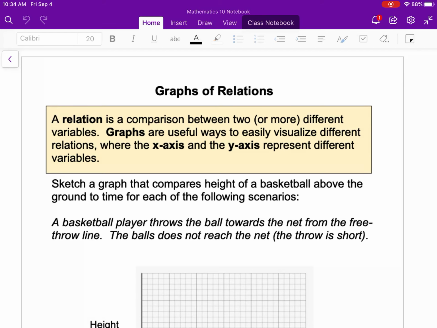So as it says here, a relation, and keep in mind anytime you see a term in bold, those are terms you need to be aware of. On a test or some sort of assessment, you can't ask me what those words mean. So a relation is a comparison between two or more different variables. Graphs are useful ways to easily visualize different relations where the x-axis and the y-axis represent different variables.